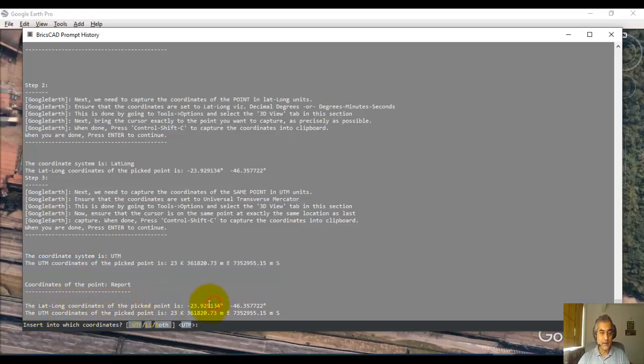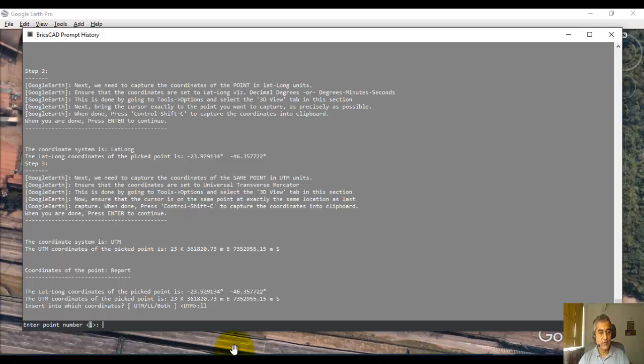The lat long coordinates are here and the UTM coordinates and the UTM zone number of the same point is here. Next, it's asking you insert into which coordinates, UTM or lat long or both. So first I'm going to insert it into lat long because that is where my KML file is. Enter point number. One is fine, you can give any number you want.